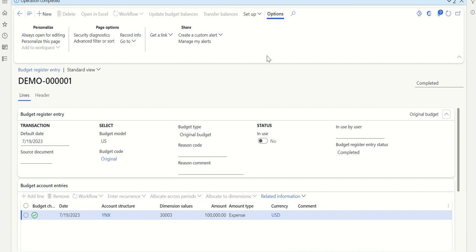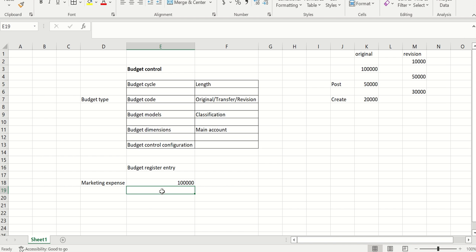So once it's completed, now I can see the status. It has changed to completed. Initially it will be draft. After budget balance update, it will become completed. So now my budget is ready.